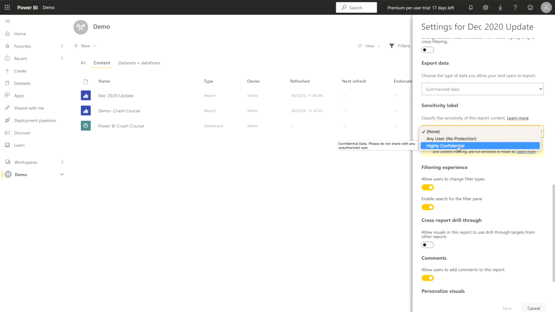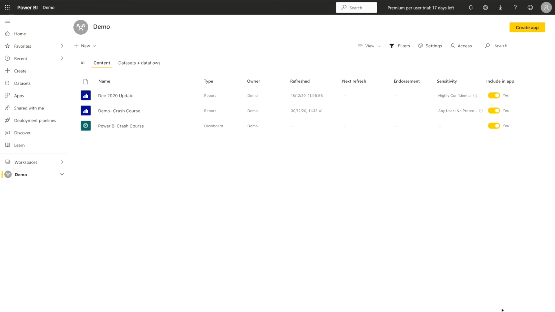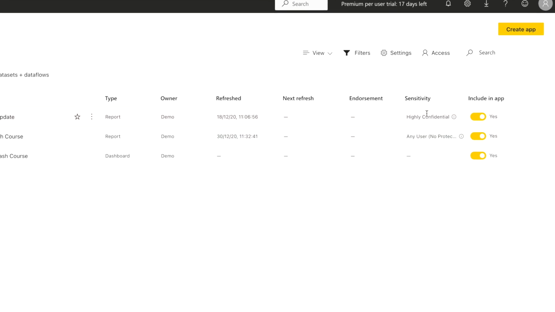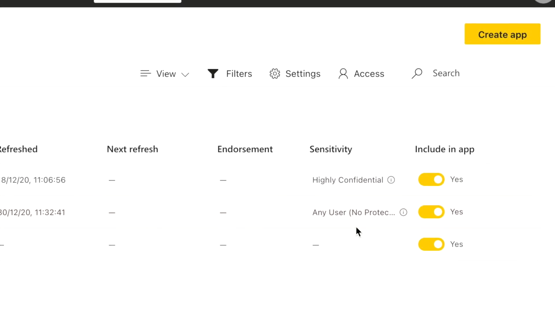And then when anyone who is rendering the report wants to analyze it in Excel, or download the report, or view it, etc., they would always be prompted to first sign in to authorize themselves, that they have the right access to open that report, and only then they can do that. So over here you can select this highly confidential and just save it, and you can now see that the sensitivity has been applied, highly confidential label.